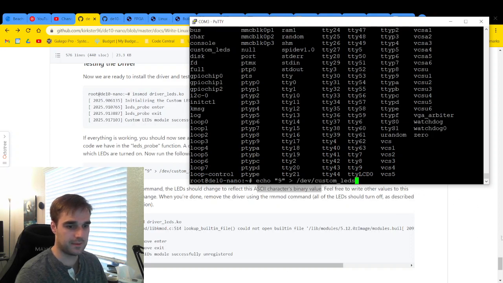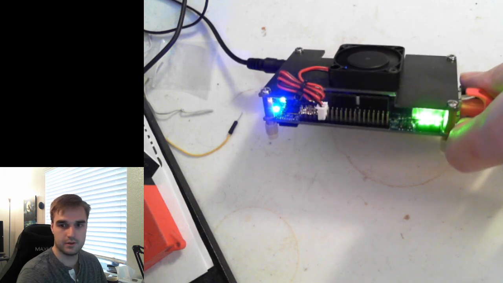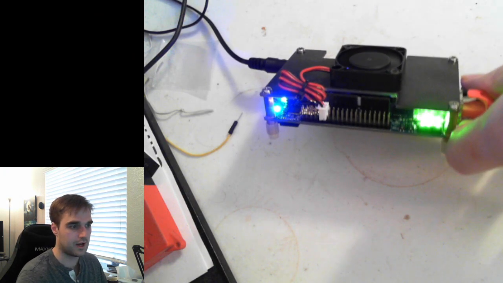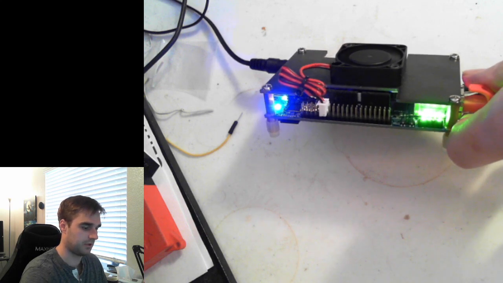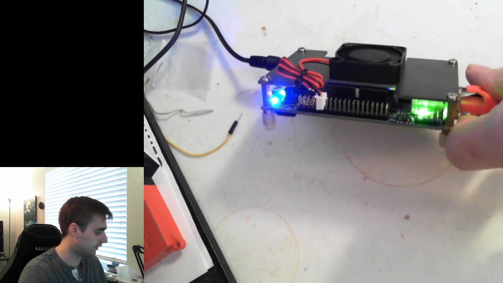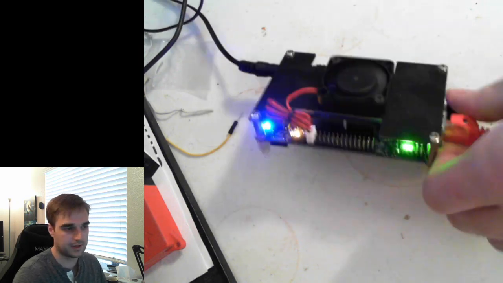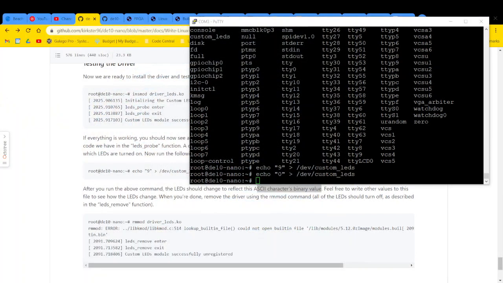So let's type out this command. Before I push enter, let's go to the tabletop, and then if I push enter, you see the LEDs change. And we can do a different value as well. We can do 0, I guess. So you can see different LEDs are lighting up based on the value that you're sending to this custom LEDs char file.